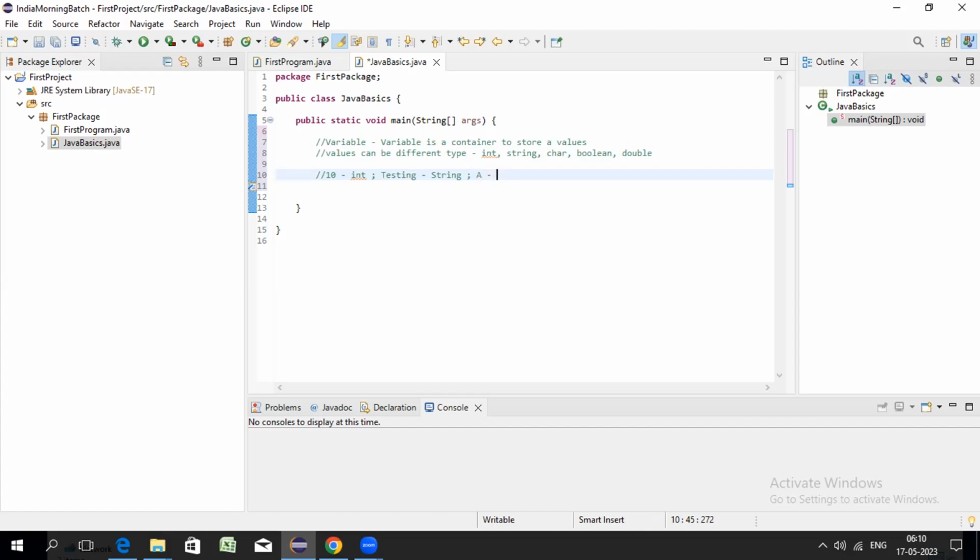Now, for example, I want to save only the letter A. Then it is not an int, and it is also not a string, but it falls under char. Char means a single character. Either it can be A or 1, 2, anything, but it is only single. Whenever it is a single value, whether an alphabet or a number, it is called a char.